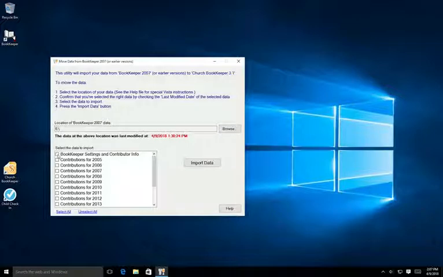select the bookkeeper settings and contributor info again by clicking the box. And then I'm only going to choose 2016, 2017, and 2018. So that'll give me the last 3 years plus my contributor information. And all the other boxes I'm going to leave unchecked.